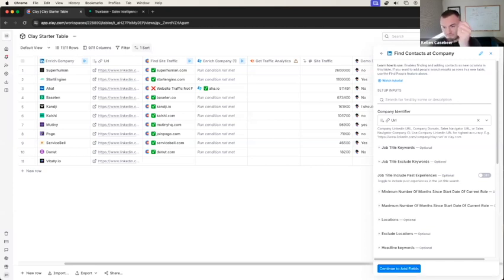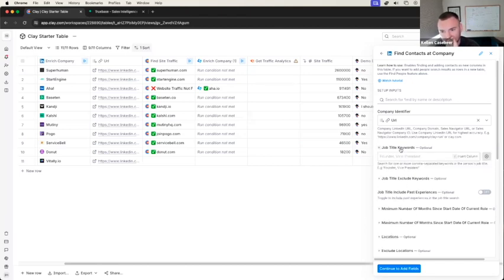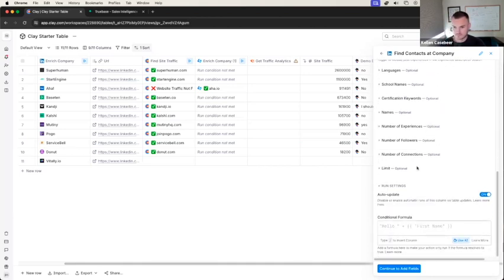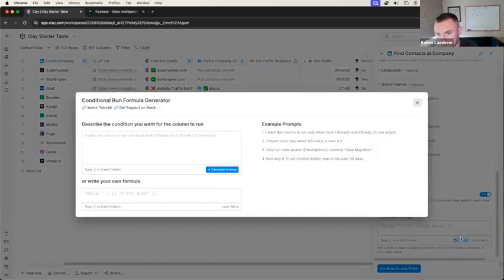So now do title keywords. Like that first little drop down column, just write founder. And then scroll all the way down on that now, and then do run settings at the very bottom. And then scroll down and then hit use AI. And then say only run if, and then that normalized data column is yes.